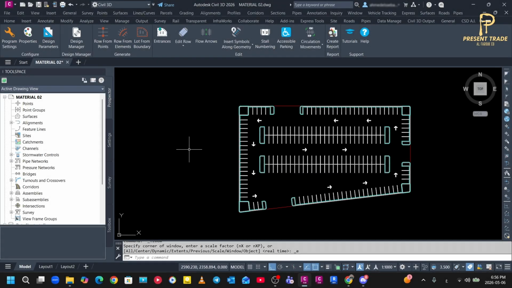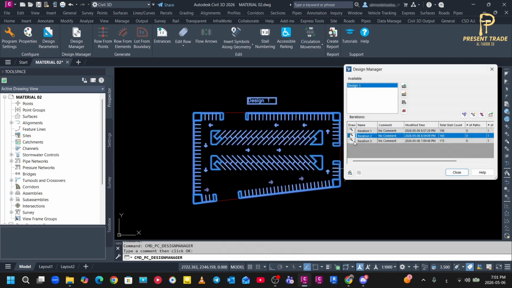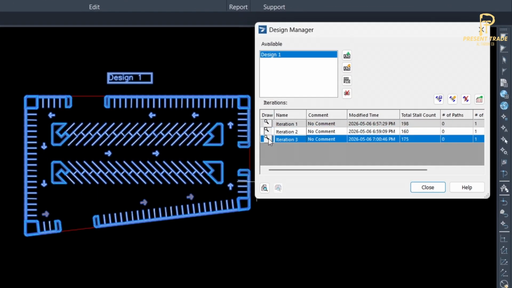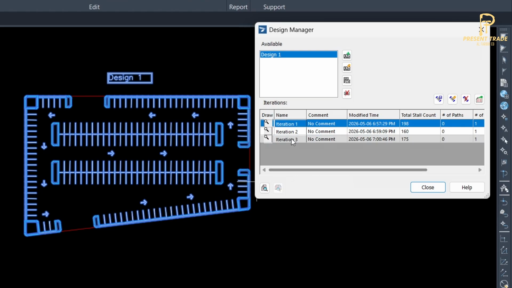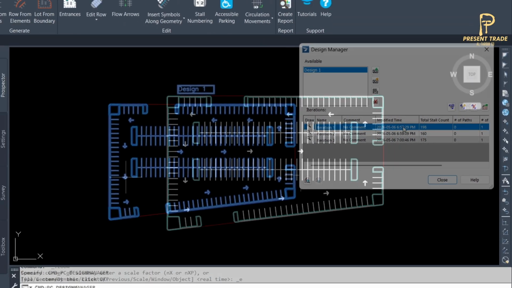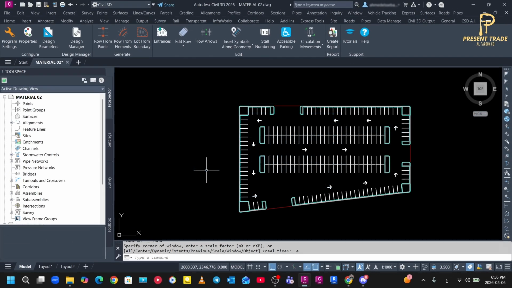Now let's start. Here we already have a parking design. At first, everything looks good, but as the project develops, you may want to test different ideas. Maybe one layout gives you more parking spaces. Another may improve circulation. A third may create more landscaped areas. The question is, how do you keep all these options without losing any of them? That's exactly what Design Manager is for.